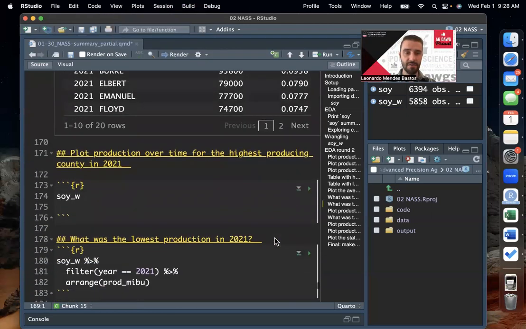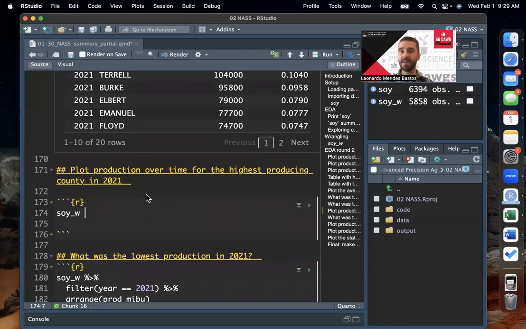So next one, if you come to the next chunk here, I want to plot production over time for the highest producing county in 2021. So notice now I'm getting a little bit more specific about what type of data I want to show in this plot. So before we get to the plot, we first need to do some operations on the data to get the right data and then plot it.